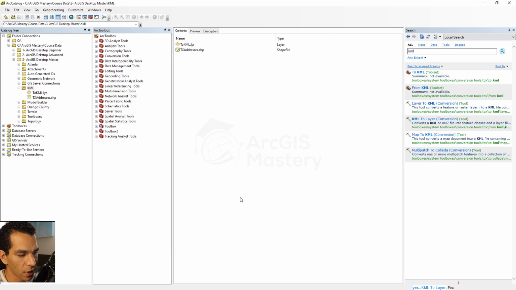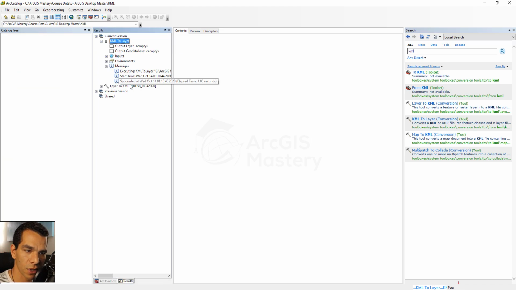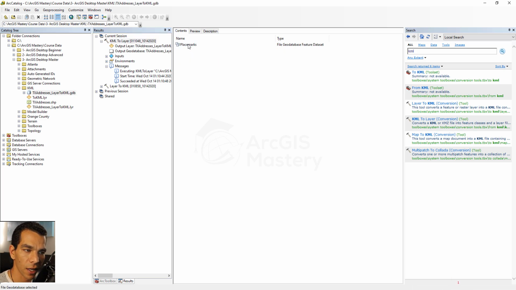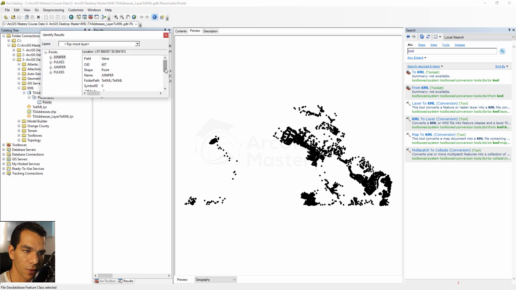Then we will say OK. And as you see here, we have the processing here. When we click on it, we will see how it goes, and if it succeeds, it will create a geodatabase. Inside of it, you will see a feature dataset. Inside of it, the points feature class that represents the KML file we created. If we click on it and say preview, you will see that you have the same points and the same attributes as the KML or the shapefile.